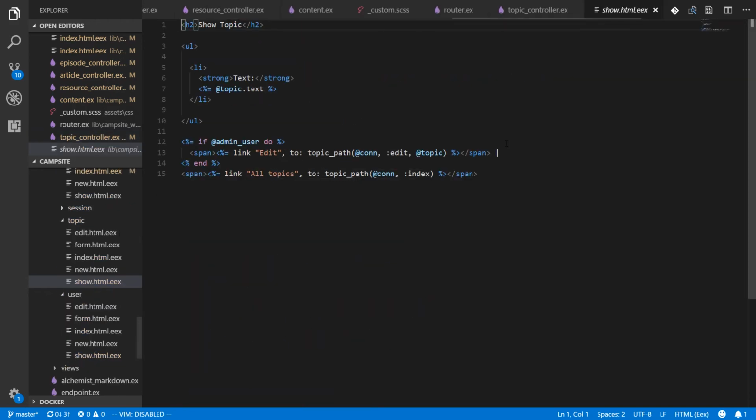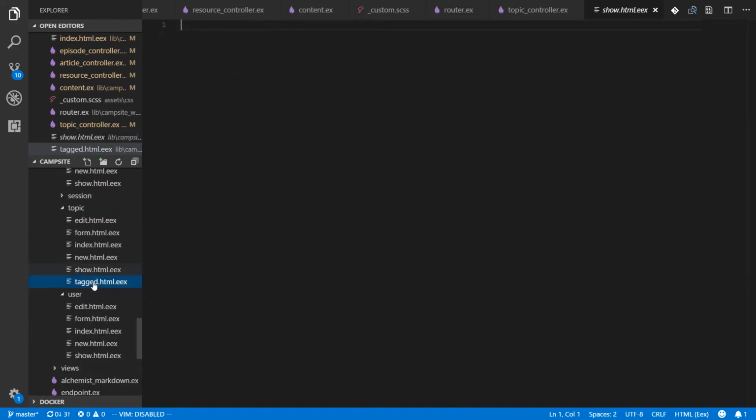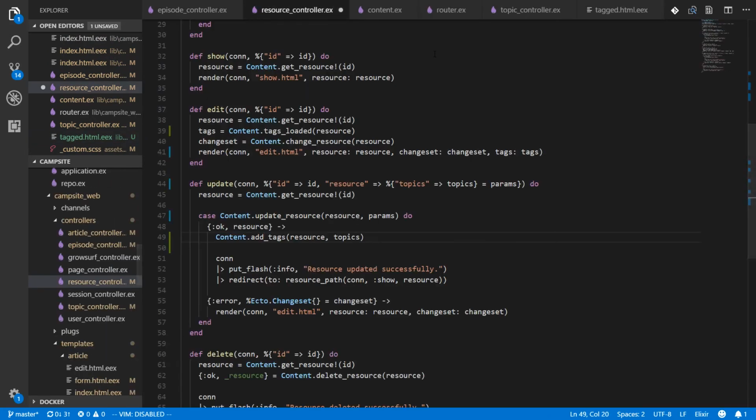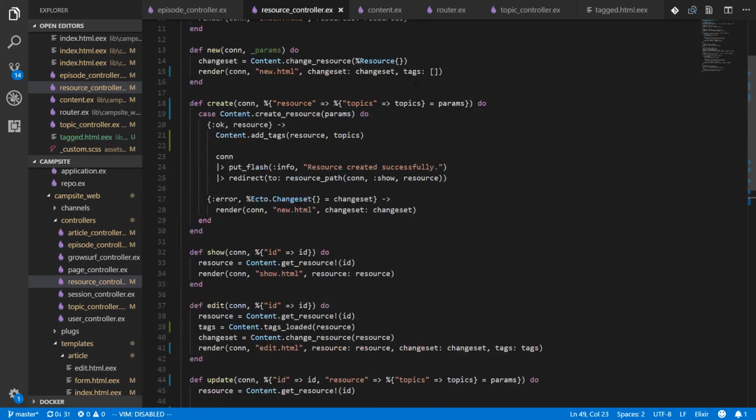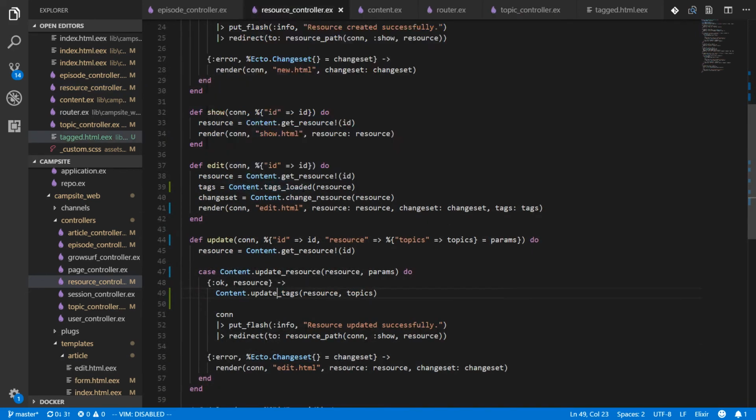Topic show, there we are. And we'll create our new one called tagged.html.eex. I just saw an error. That is because this resource controller has add tags here in the update action, and this should be update. We use add tags in the create. Okay, now that's right.